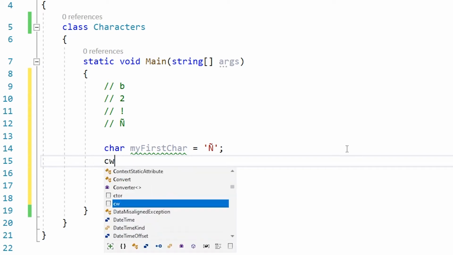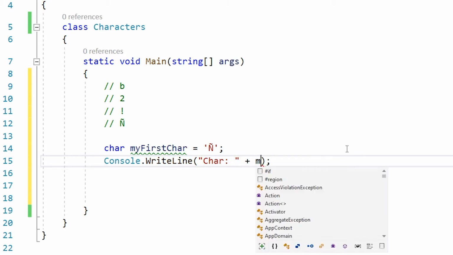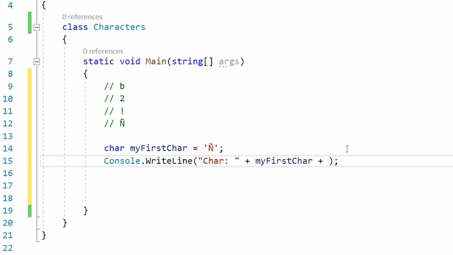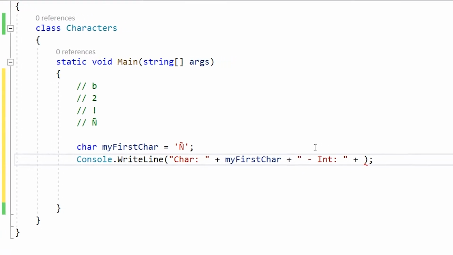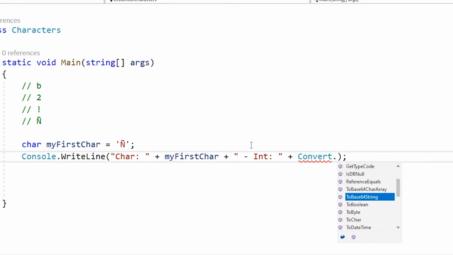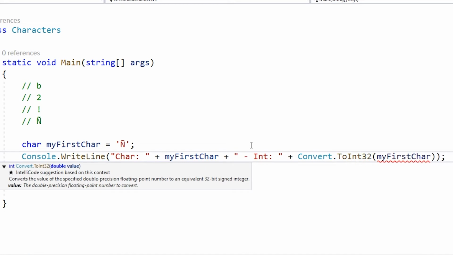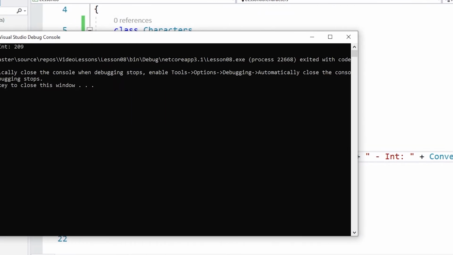So let's do a console write line and I'll show you what I mean. We'll do our console write and we'll make a label for our character. And we'll just concatenate on my first char. And now let's make another label for an int. And what we're going to do here is convert our char into an Int32. So the way that we know how to do that is we use the Convert class dot ToInt32, and we're going to supply it my first char. And now let's run this and see what it prints out.